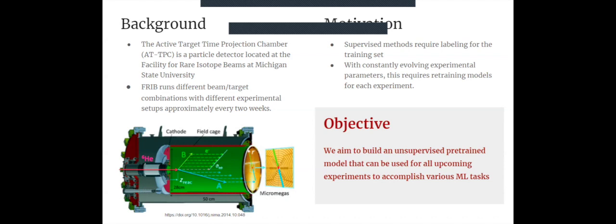We're doing this because labeling training sets is incredibly tedious and takes a very long time with large data sets. And retraining models for every experiment is incredibly time consuming, since experimental parameters change every few weeks. I personally saw this firsthand in my internship there, because a lot of my peers were working on supervised models, and they would sit down for hours just tediously labeling data. They called them labeling parties, and as fun as those sounded, that time could have probably been used for other, better things.